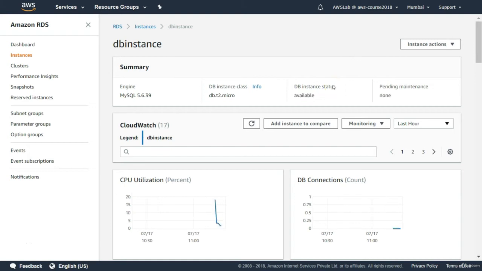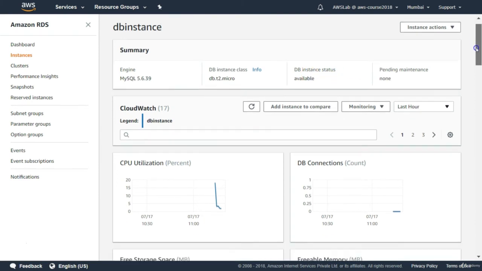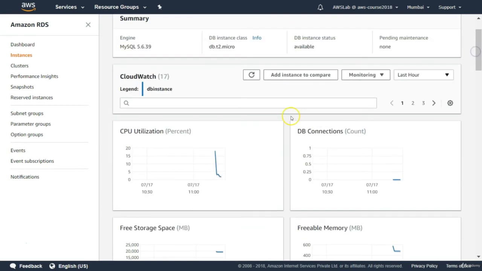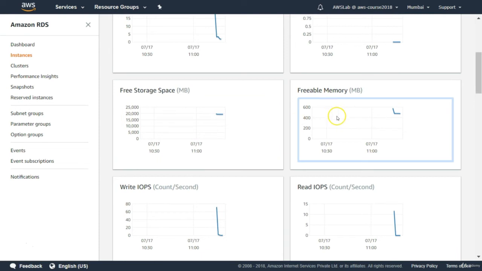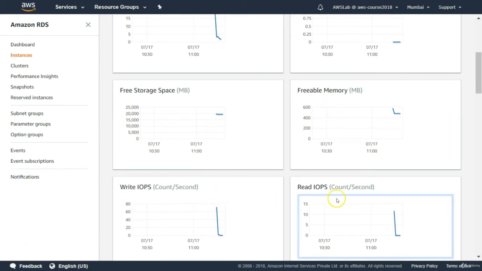I am back and I have started the video after a couple of minutes. As you can see, the DB instance right now is available. Okay, so that's a good sign. Our database instance is ready and available and ready to use. And we have a few CloudWatch metrics over here: CPU utilization, DB connections, free storage space, freeable memory, write IOPS, read IOPS.